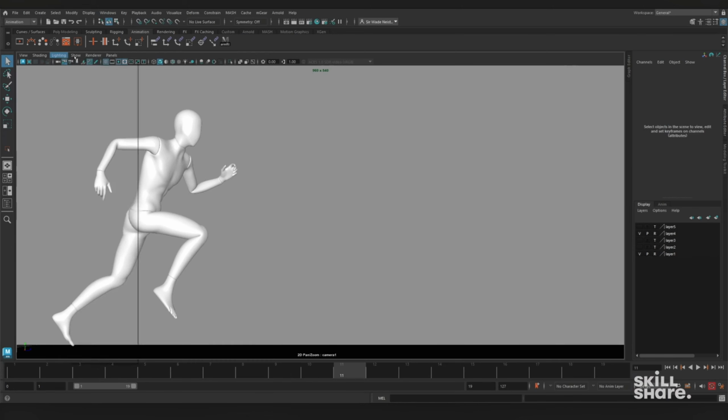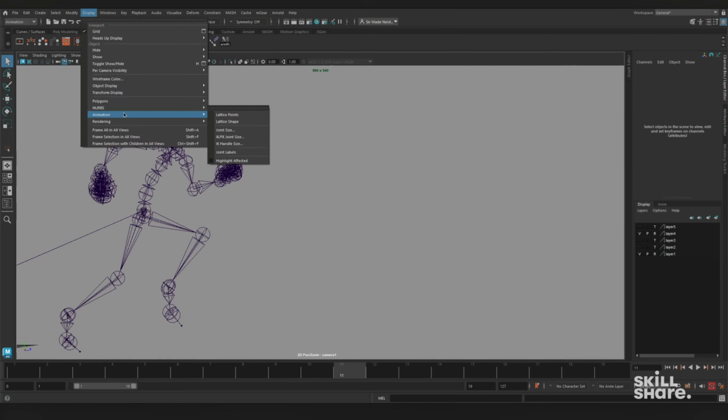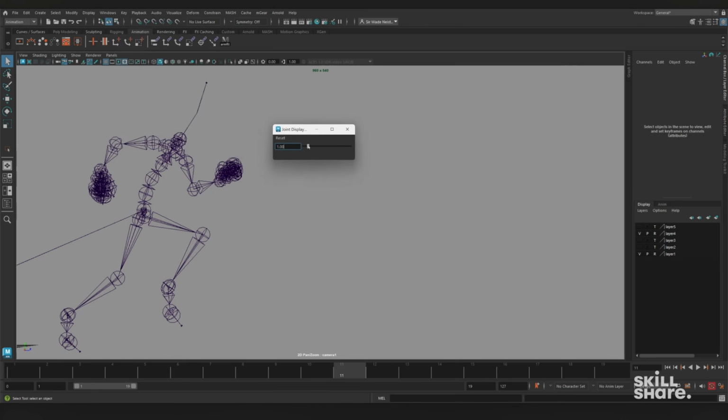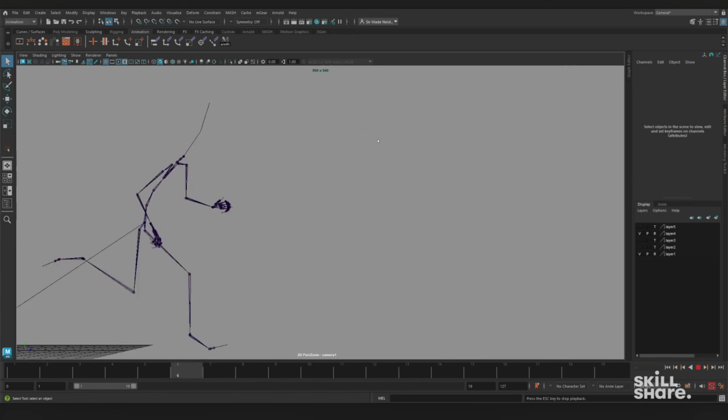So if I come in here, I go to Show, and then I just turn on the joints. In my particular case, that will show the character joints. I'm also going to go to Display, Animation, and then Joint Size. With this character, they're kind of big right now. I just want to show you what this looks like if it's a little bit tighter. There we go. This is what the character looks like under the hood.